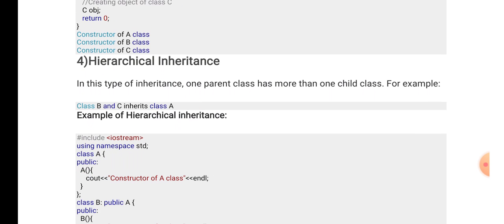Next, the fourth one, hierarchical inheritance. In this type of inheritance, one parent class has more than one child class. For example, if you have class A, and from class A you inherit two or more classes like class B, class C and so on, then it is hierarchical inheritance, as we have shown in the figure.